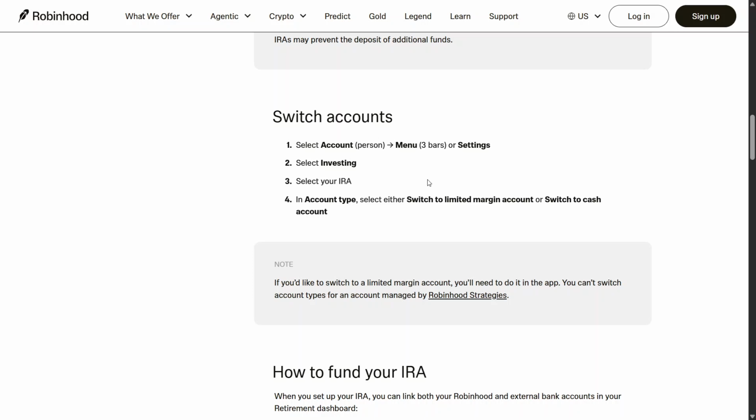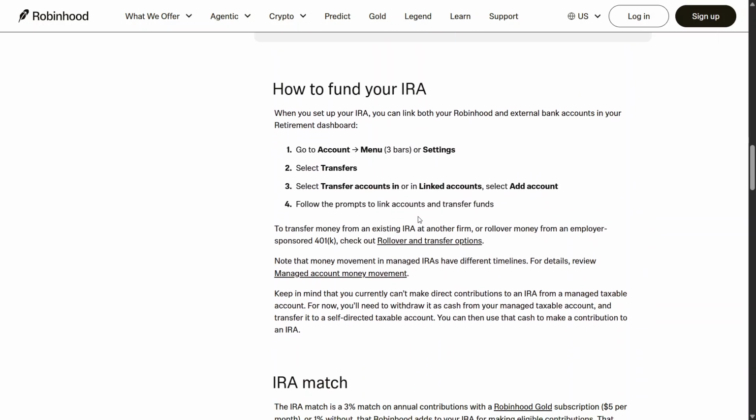After funding your account, you can begin investing in stocks, ETFs, and other available investments within your Roth IRA. You can also track your retirement progress, manage contributions, and view account performance directly from the retirement section of the Robinhood app.